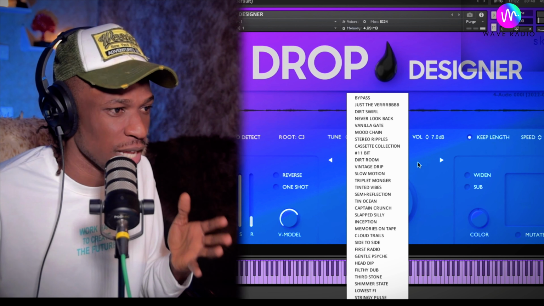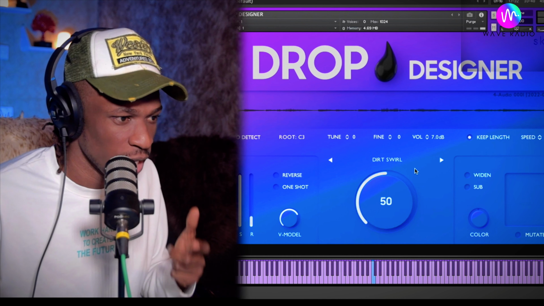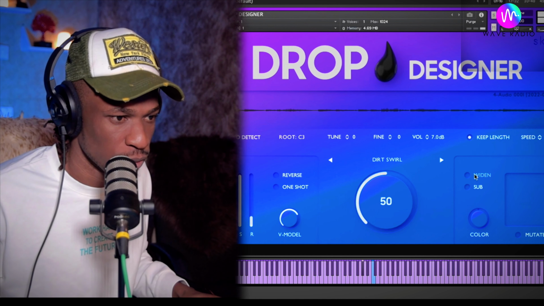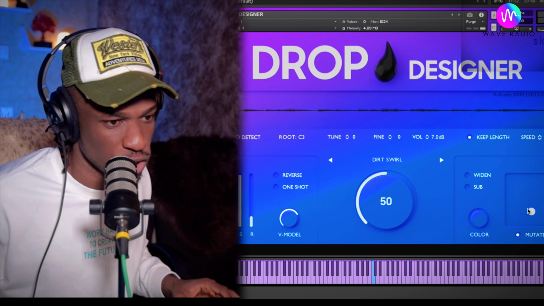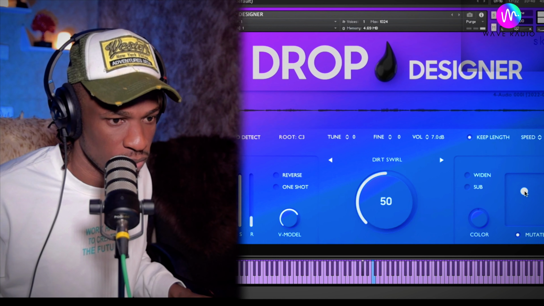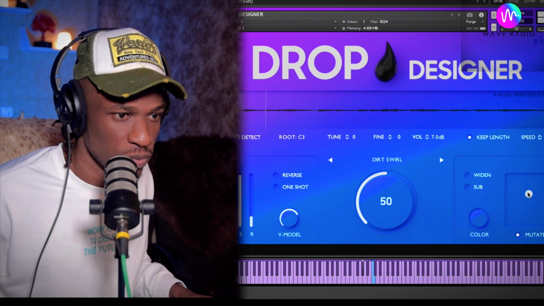So they have different types of effects here that you can choose from. So I can say mutate. This one is like a format shift. It's crazy. Let me look for a drum loop and put on that, and let's see how it sounds.